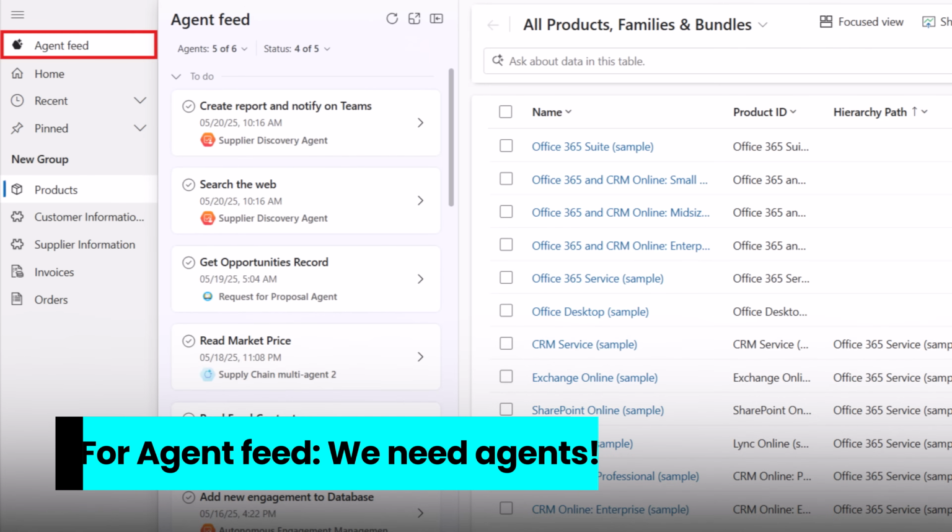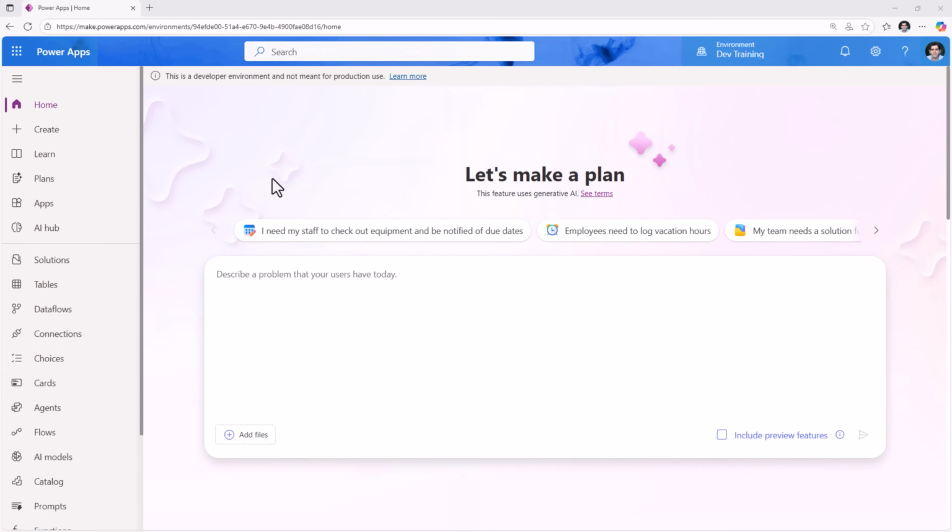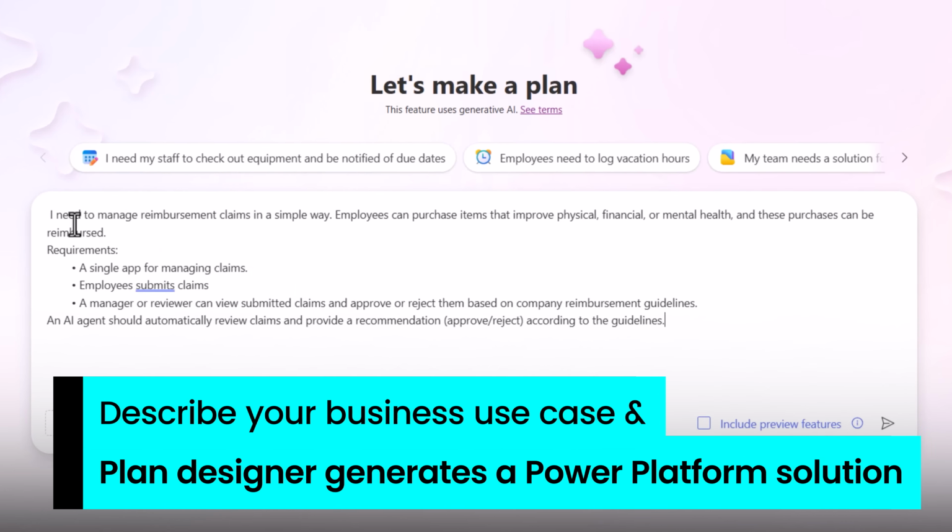For the agent feed, I need agents. Let's begin with creating a claims review agent. This entire solution we will build from scratch by leveraging Plan Designer. I will provide the description. I need to manage reimbursement claims in a simple way.